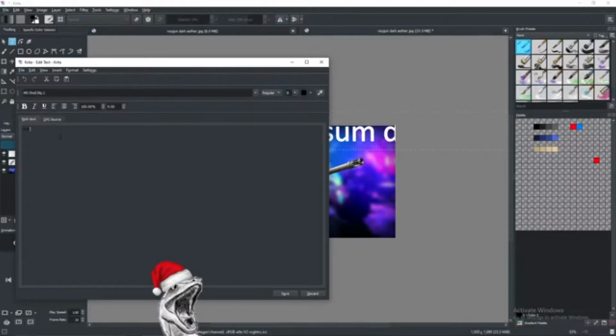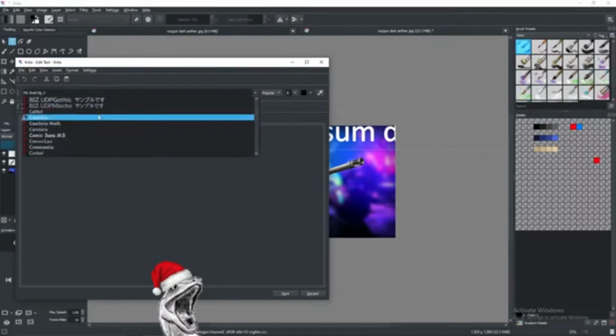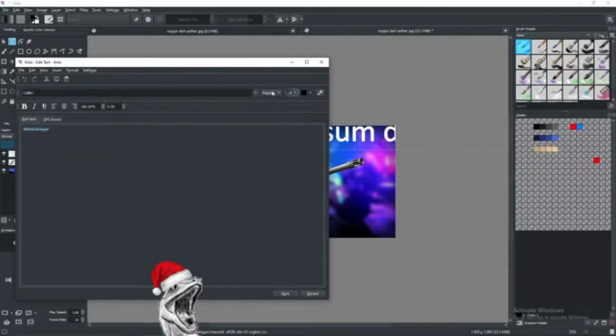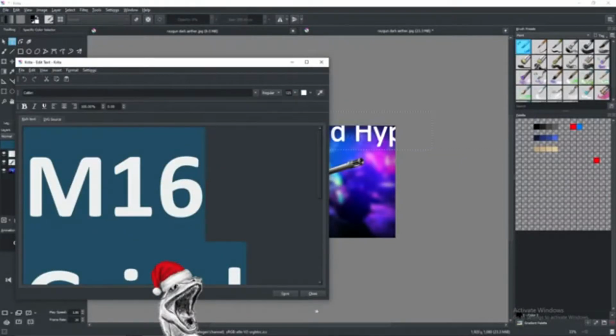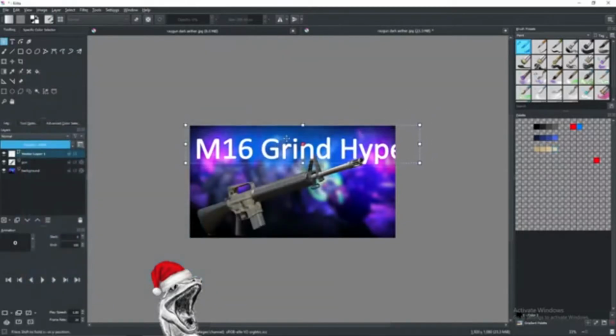Okay, never mind. Okay, you know what? We're just gonna type in what we want. So M16 hype. Let's say that. M16 grind hype. How about that? Alright, we're gonna highlight this. Calibri. 225. Bold. Save. And we're just gonna check out how it looks.